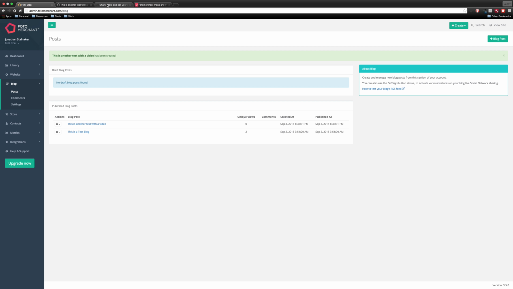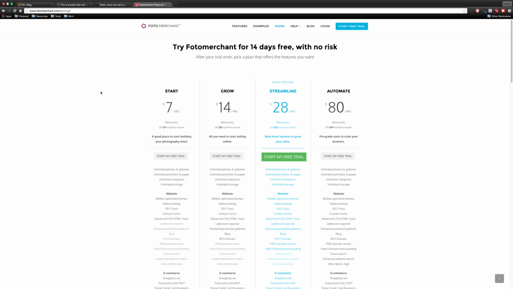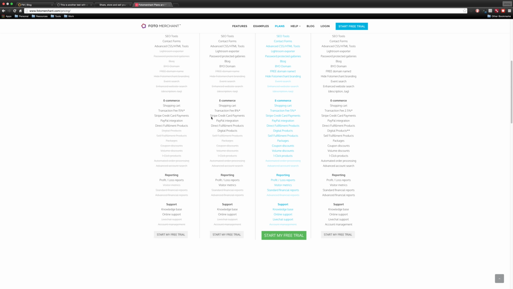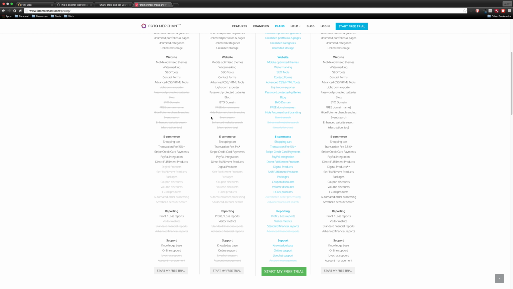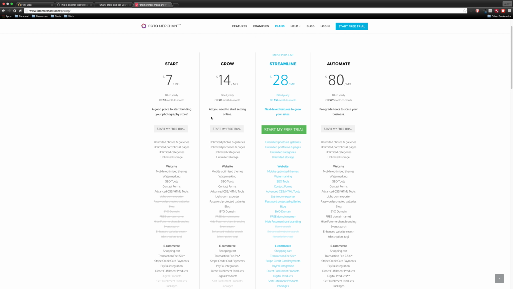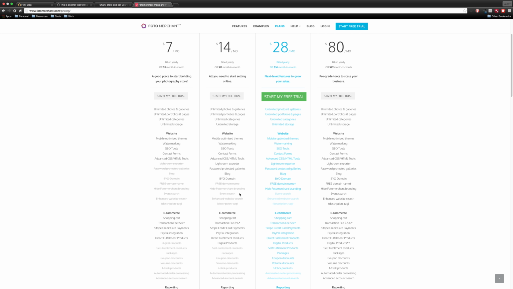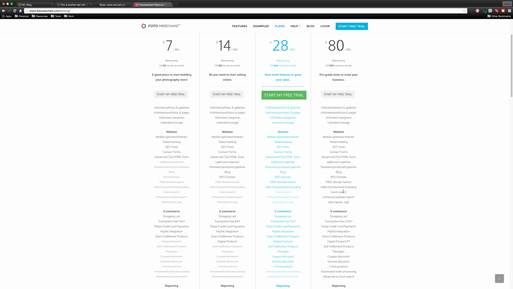So first, I'm actually going to go with their plans as well. Their plan, the Streamline, is 28 a month. It's a little bit more. Honestly, you could probably go with the 14, which is just about the same as Smugmug. The only thing you're really getting from moving from the 14 to the 28 is the hiding of the Photo Merchant branding, which even on theirs is very minimal. I'm not even sure what this event search is.